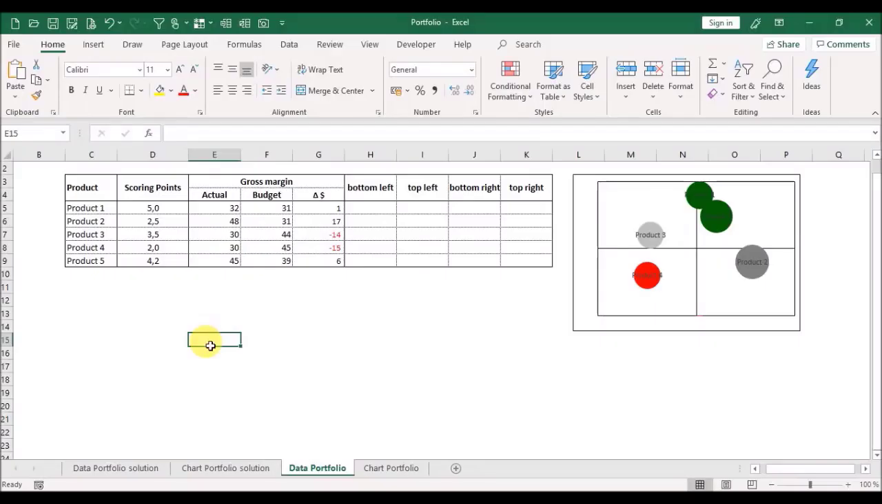And the first step, we will create the table for the portfolio chart. We've got 5 products, then we have scoring points from 1 until 5. 1 is the lowest value and 5 is the highest value. In this case, we can use the value 3 as an average, like here. Then we've got the gross margin, actual and budget, and the deviation. And in this case, at the value 0, it will cross like here.